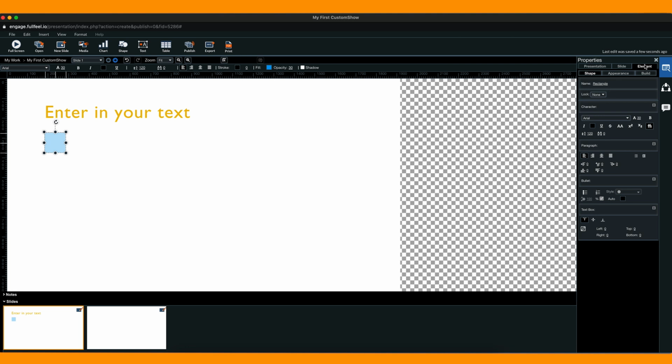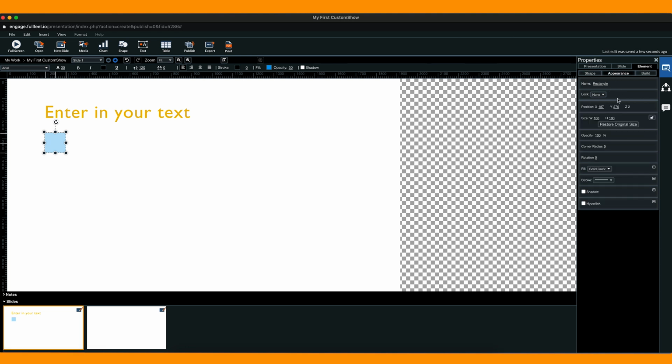In the Properties panel, go to Element and Appearance. Here, you can determine the exact size you want your shape to be. You can also position the shape anywhere you want on the CustomShow slide with precision.